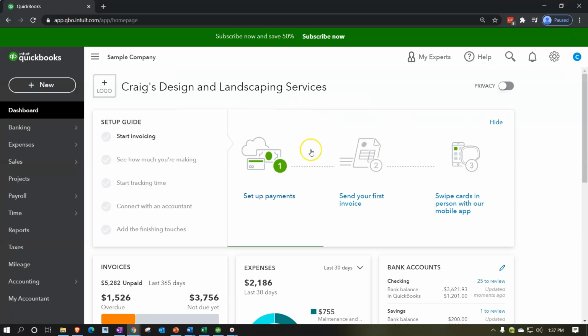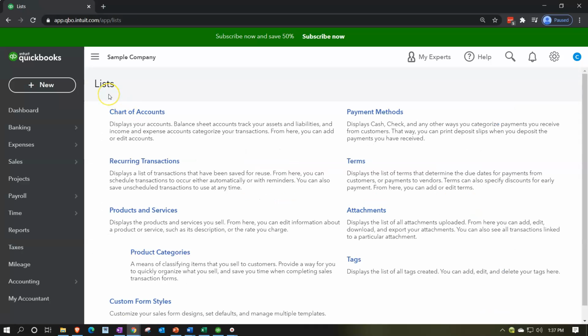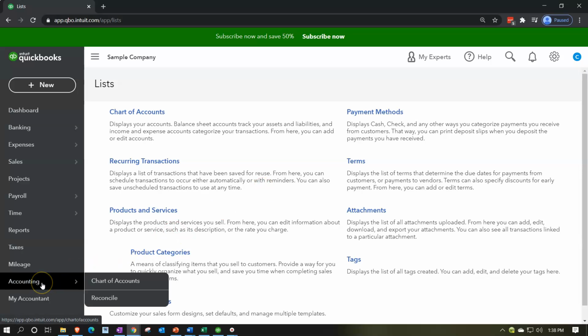If you then go into all the lists, it's going to give you all the lists. So if you're used to that terminology of lists, here's where you can go to get to your chart of accounts. It's not the only place to go to get there, but chart of accounts, recurring transactions, products and services, and custom forms, and so on and so forth. You can also get to that chart of accounts down here, as we saw in prior presentations, in the accounting. You have chart of accounts and Reconcile.